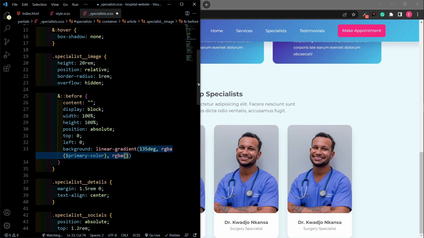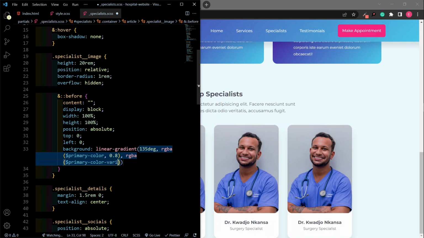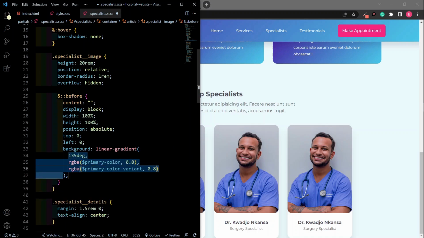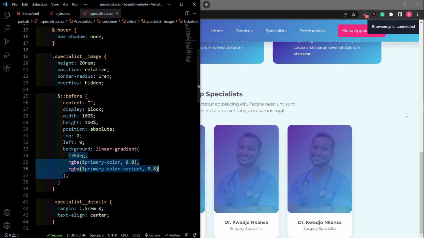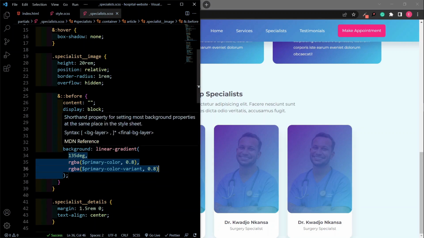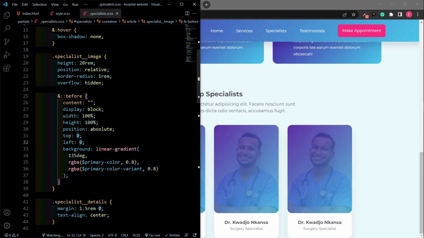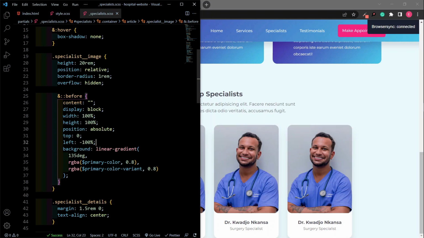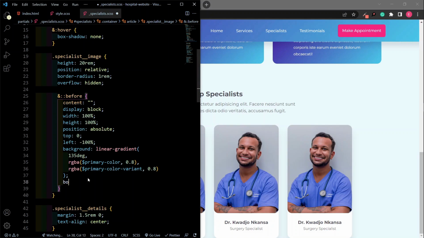Okay, we are using an RGBA, so we should have the alpha. So in here we are going to have the primary color variant with 0.8 alpha. Okay, so we have that. Great. Now to have the hover effect, this is going to be negative 100%. Okay, so it's going to be hidden outside, and then border radius is going to be 50%.